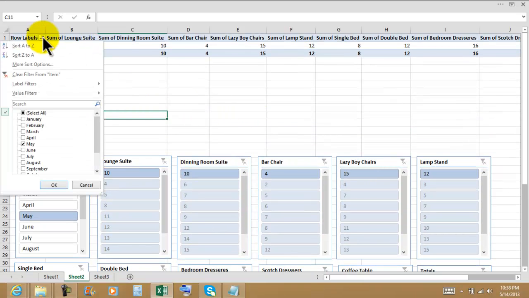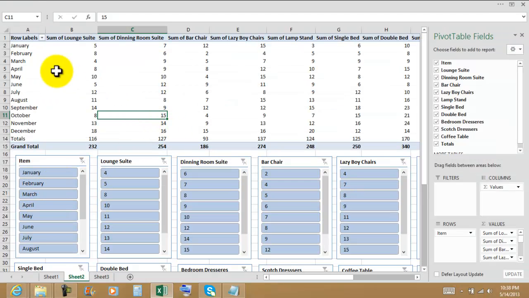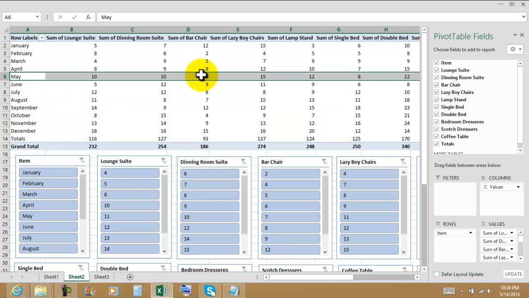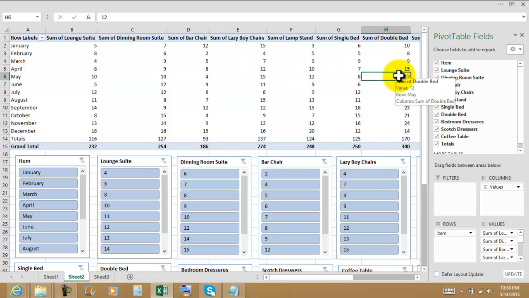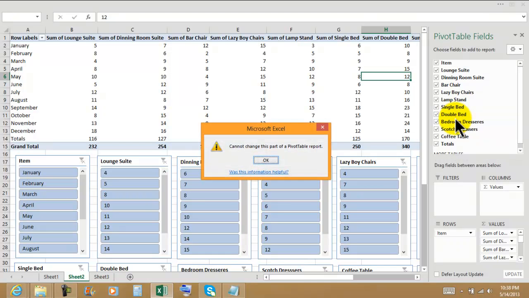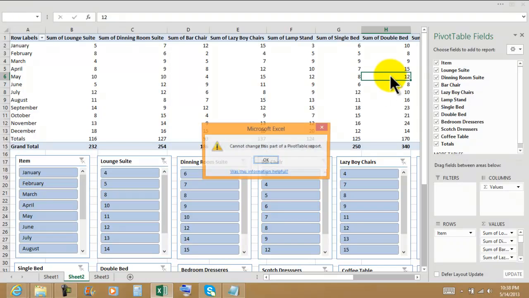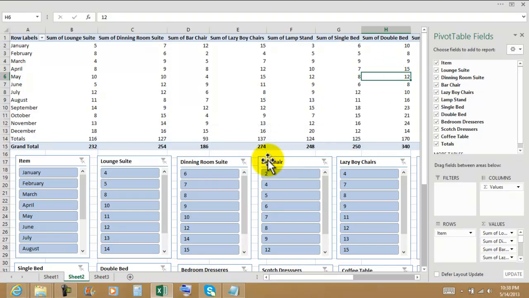Let's go ahead and display everything here. Now we have May, and I'm looking for the double bed. There it is, so that was 12. Now let's say that this data is going to change. Let's say that we have 23. So we try to change it here, and we're not going to be able to.